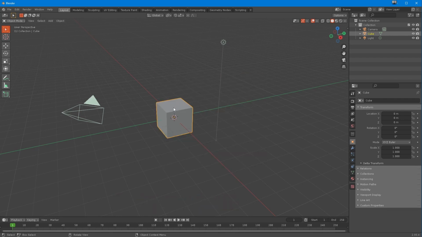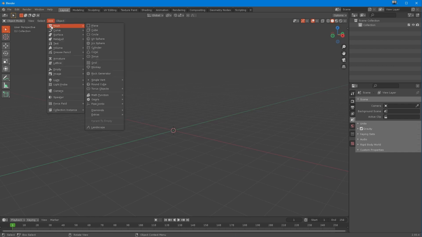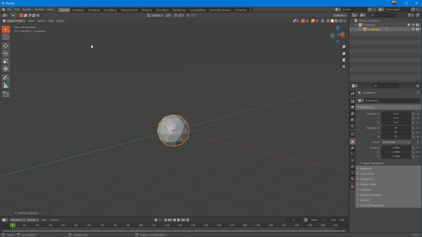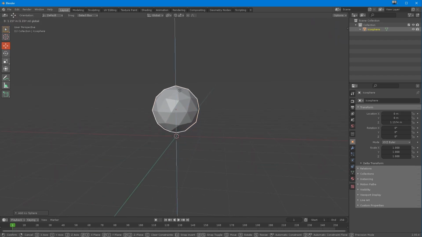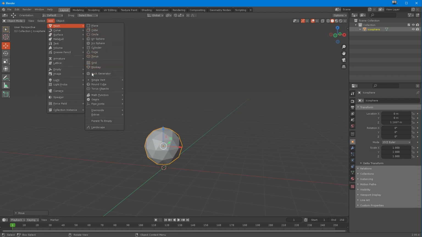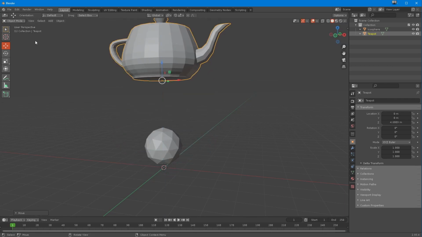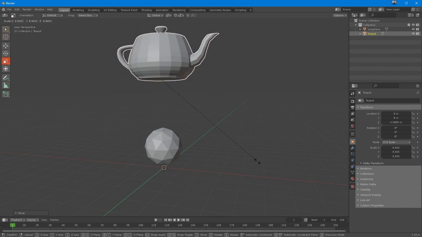I'm going to get rid of the default cube, the light, and the camera, just for now. What we're going to do is create three brand new objects. Let's create an icosphere, because I quite like them, and bring it above the ground plane. Then I'm going to add another mesh, something a bit different. Let's bring in a teapot, bring that up here, and scale it down a little bit, because it's a little big.